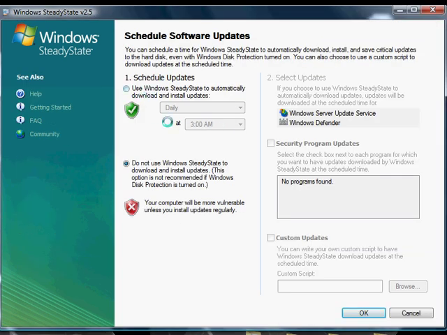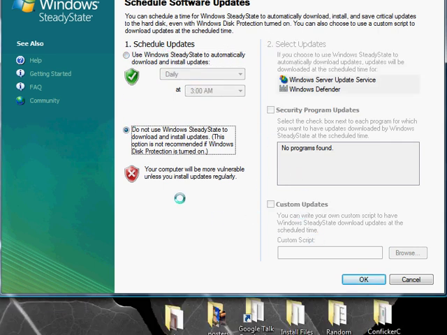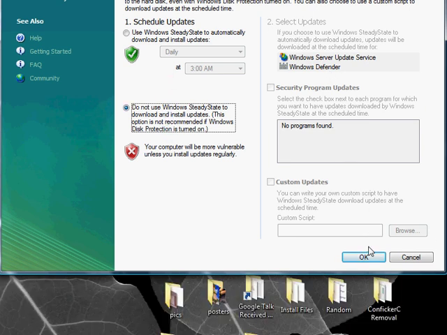You can force updates on here, force restarts, things of that nature. Most of these things are managed by our domain, so I don't have to worry about these myself, but these are really good features. But generally you can use the Windows stuff if you don't have the disk locked, but if you do have the disk locked, you have to use SteadyState to schedule the updates.